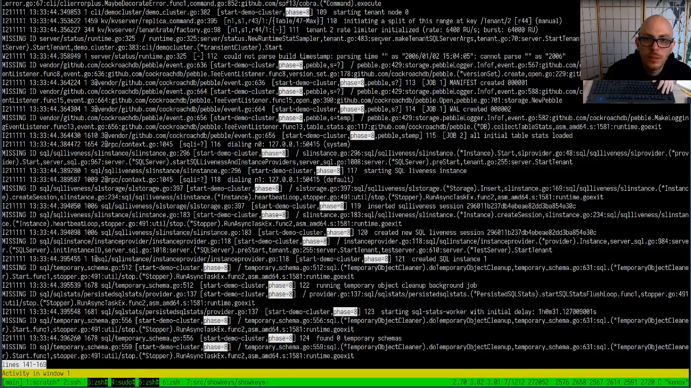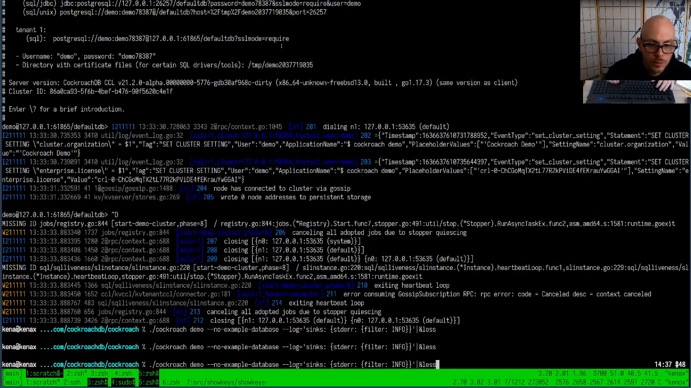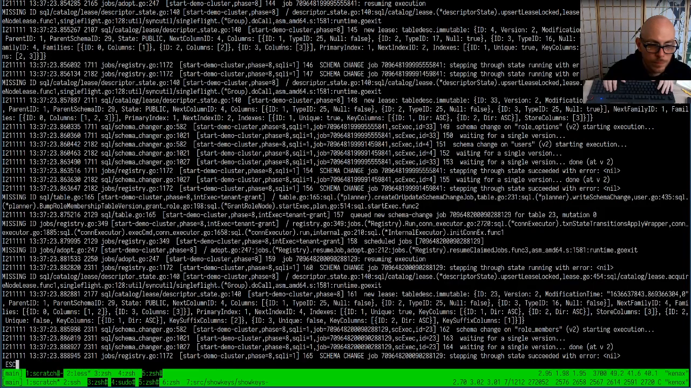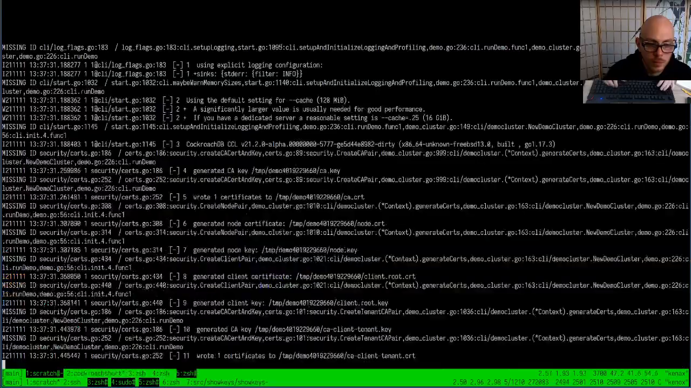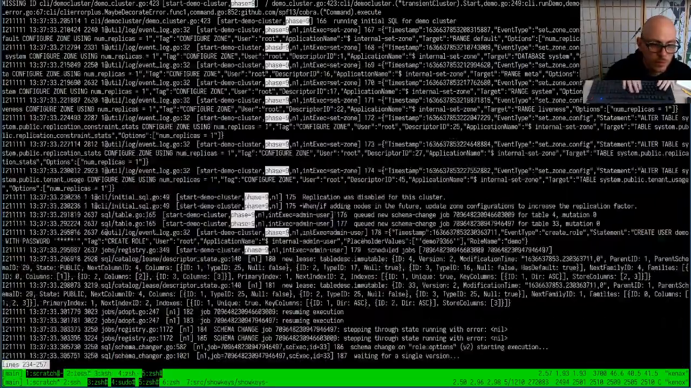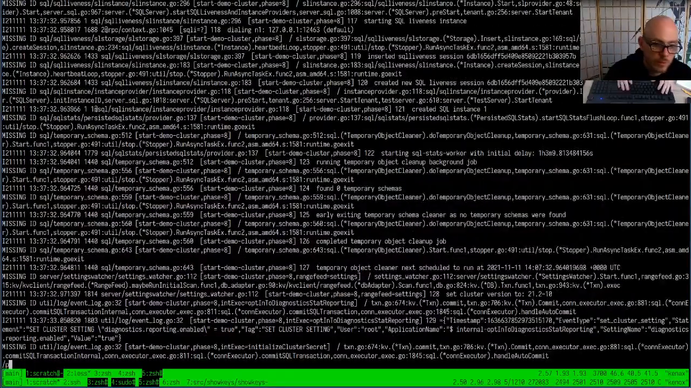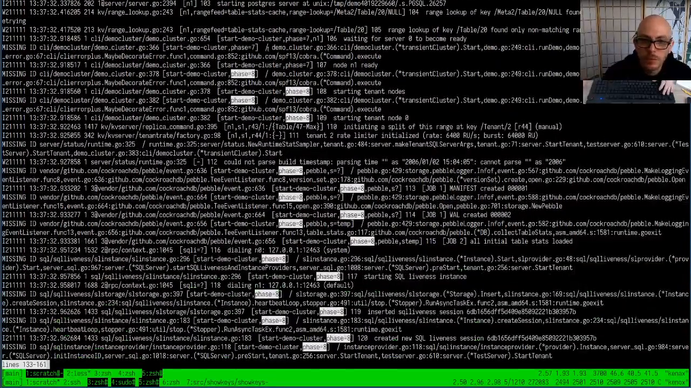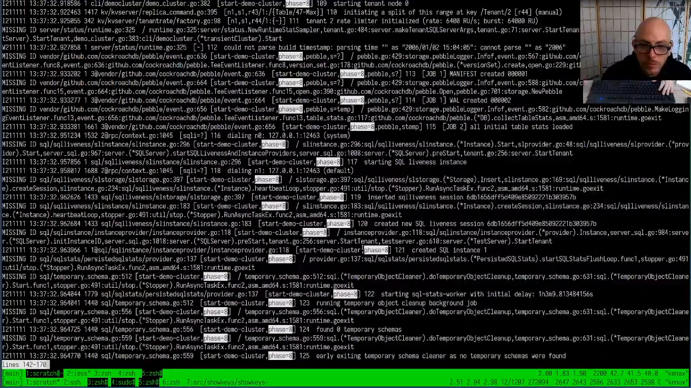So now hopefully we are going to be getting some better output on phase 8. Wait, I'm not doing this right. Like this. Phase 8. Oops. Phase 8 I said. Cool. So this is better. Starting tenant node, start tenant node 0. And now here we have a stores defined. That seems fine. Starting SQL liveness instance.